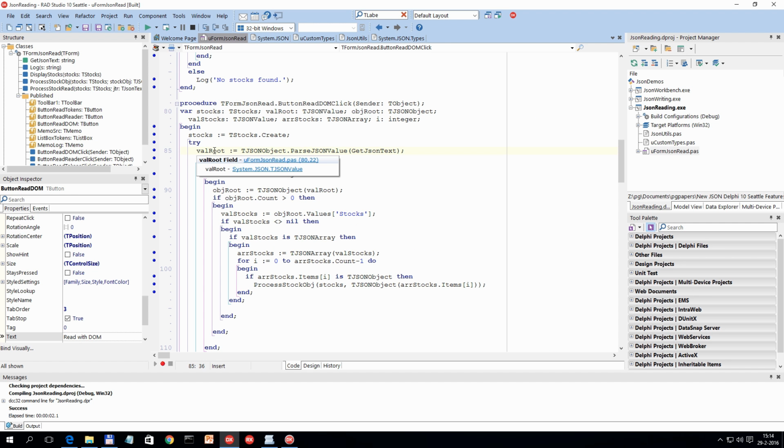Then we get a System.JSON TJSONValue. We want to first make sure that it's not nil. If there was, for example, some malformed JSON, we would get a nil value, but hopefully it's not nil. And then we want to check if it's an object. Again, we are expecting certain structures to be there, otherwise it would be very difficult to process it. So we check if this val root is an instance of a TJSONObject, and if this is the case, we can perform a typecast from a JSON value to the JSON object.